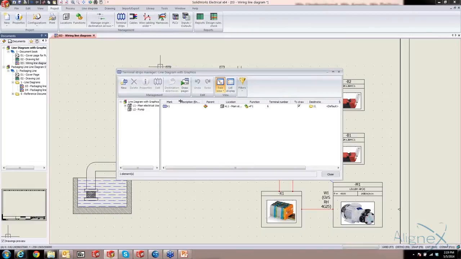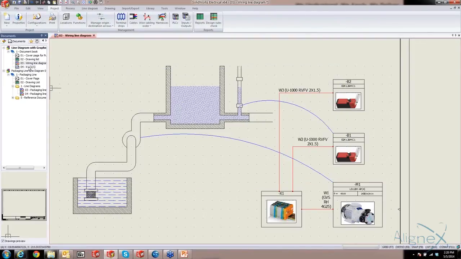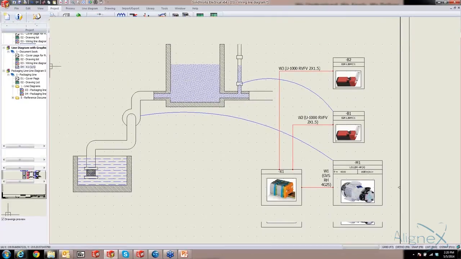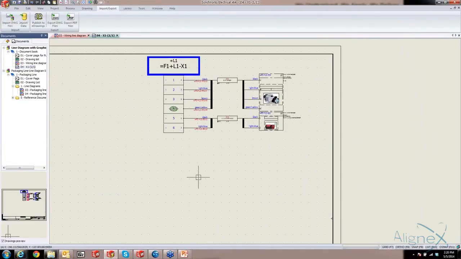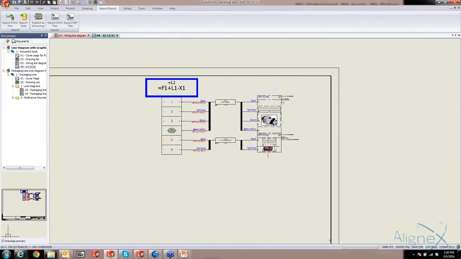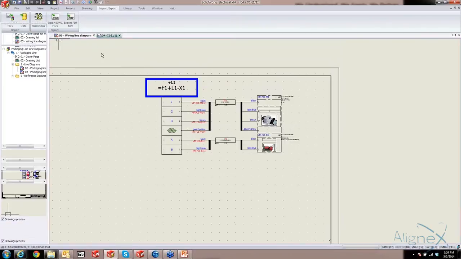If I go into my terminal strip, I can see that this is my X1 terminal strip, and if I choose to draw that, so I just hit that one button to draw the pages, and now over here I have a terminal strip that was actually created. Now I can see I've got only the two components in there. I actually need my third component, so we need to go back and make that quick adjustment.